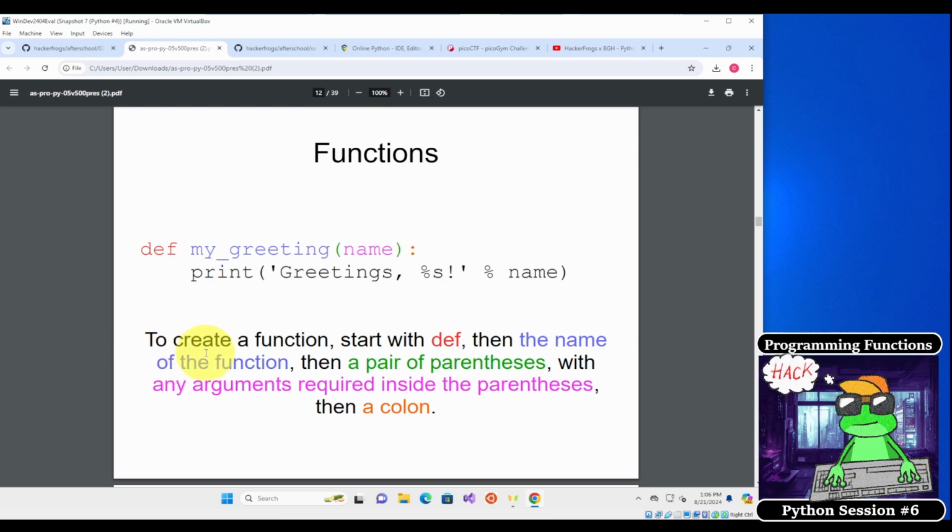Okay, so to create a function, we're going to start with def. This section is talking about how we create functions. To create a function, we start with def, then the name of the function, then a pair of parentheses with any arguments required inside the parentheses, then a colon. This first line of creating a function is the start of a code block, which means that any instructions inside of the function have to be indented. Indented means that you have to leave a space.